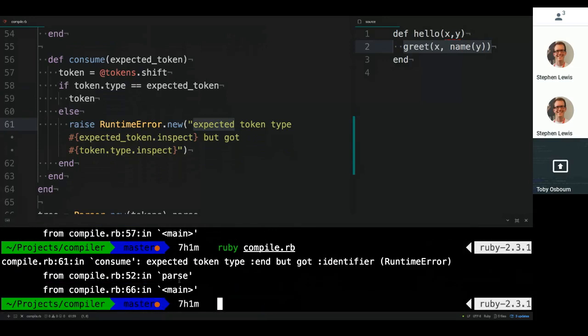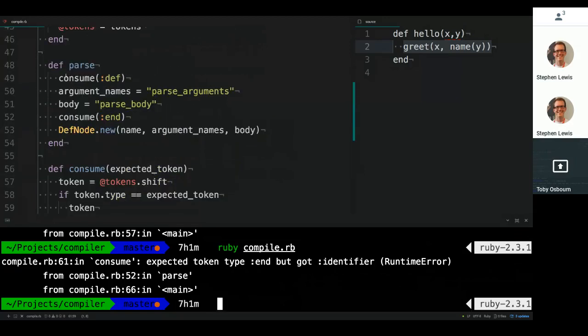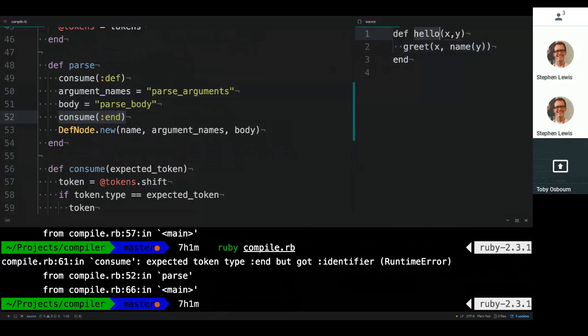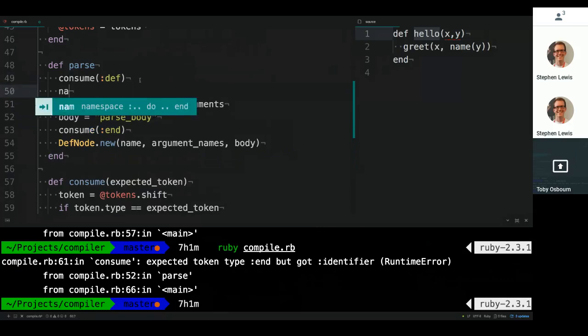So, okay, here we go. Expected token type end, but got identifier. So what that means is up here somewhere, it managed to consume def. That's fine. We then did some hand waving, and then we said, okay, you should consume end. But what's happened is because we haven't consumed any other tokens, we've only got this far in our source code, just to the hello bit. So it found an identifier whenever it went to do that. So let's fix that now. So that's our argument names. Oh, I missed a bit actually. First thing we should do is let's just consume that name.